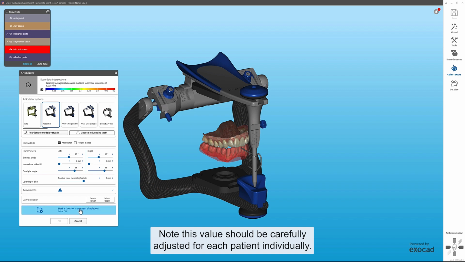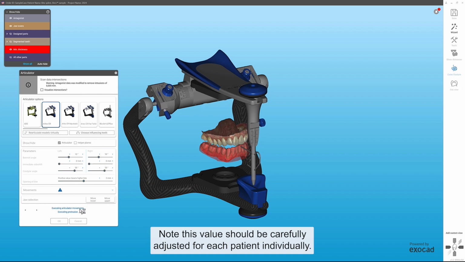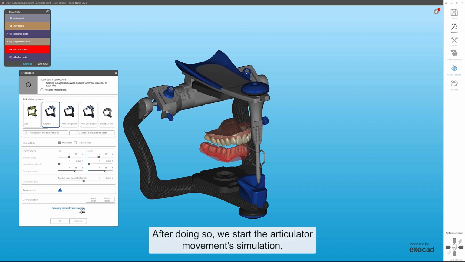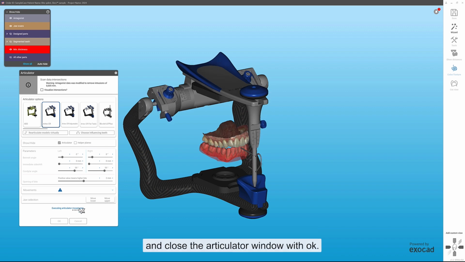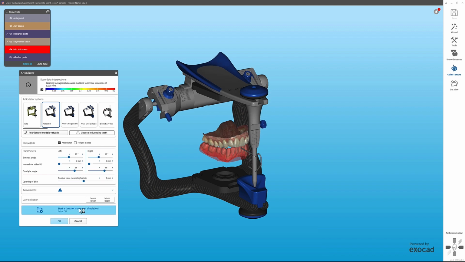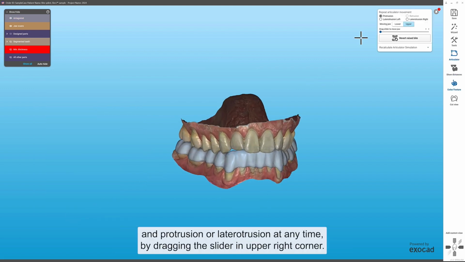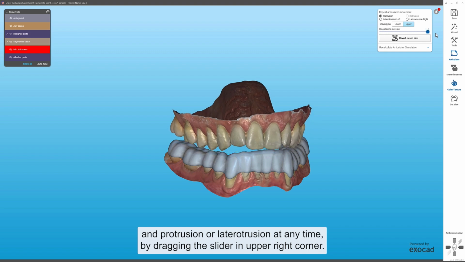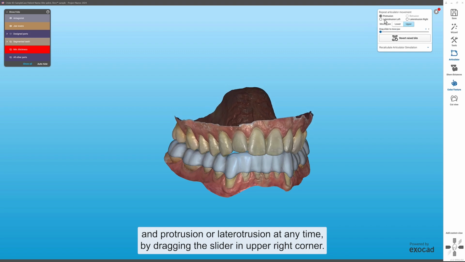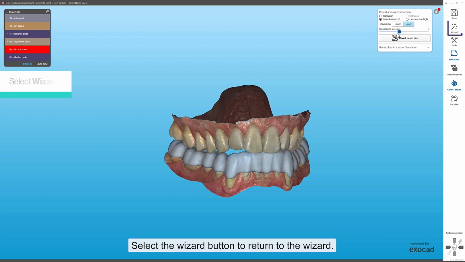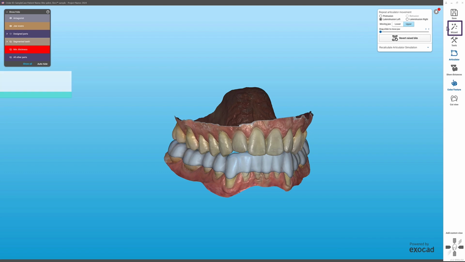This time we easily increase the height with a slider inside the virtual articulator, in this case by 2 mm. Note, this value should be carefully adjusted for each patient individually. After doing so, we start the articulator movement simulation and close the articulator window with OK. From now on, we can repeat the articulator movement and protrusion or lateral protrusion at any time by dragging the slider in the upper right corner. Select the Wizard button to return to the wizard.